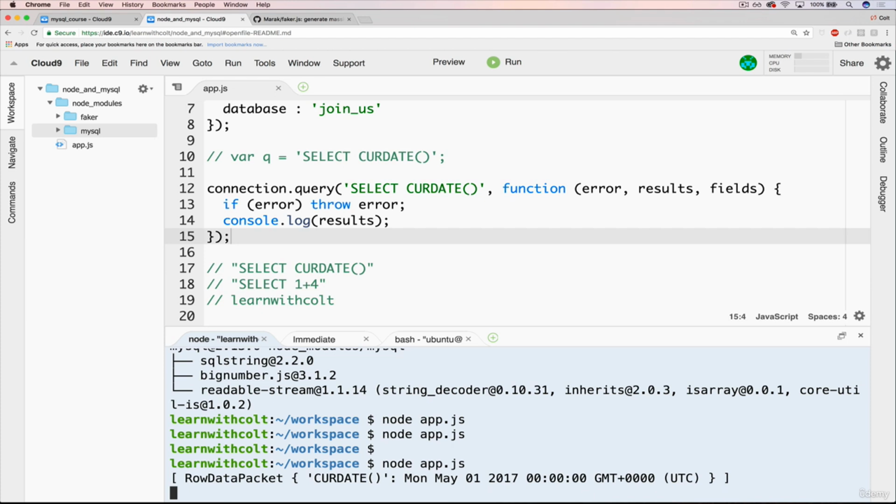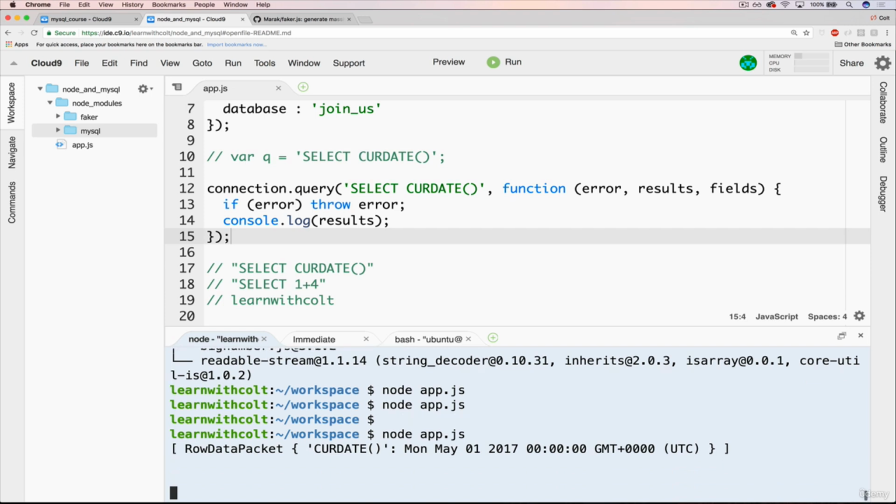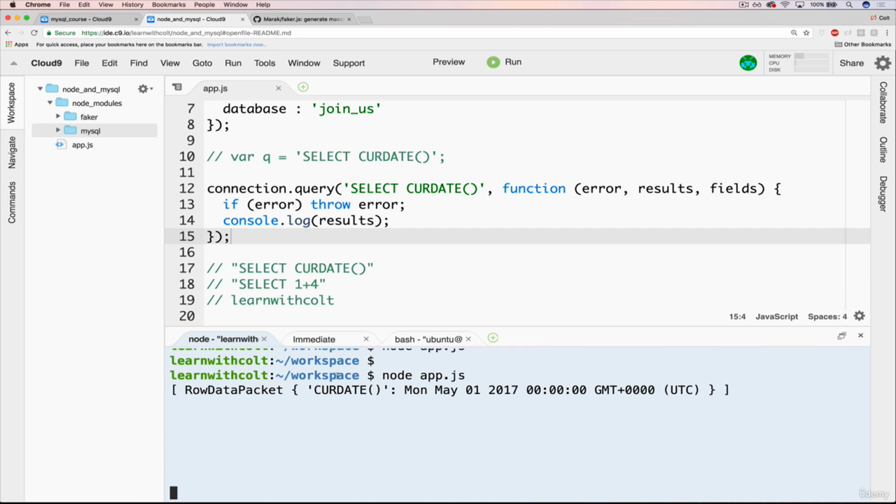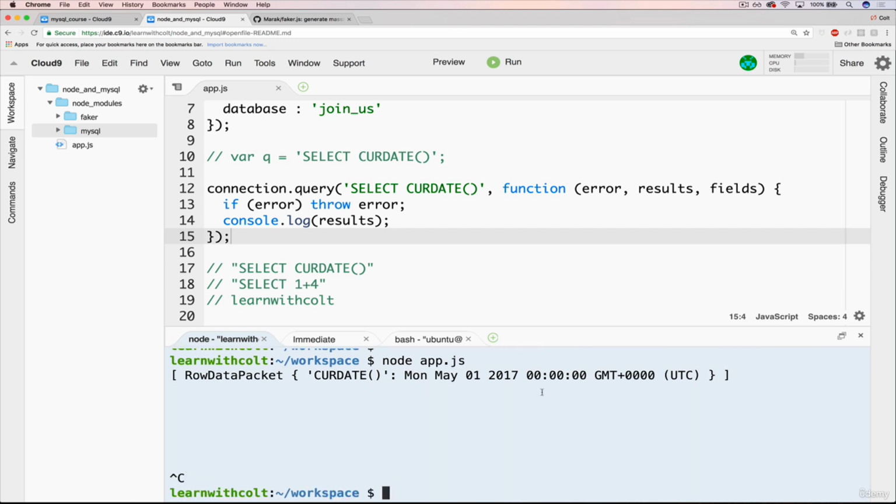Okay, so two things to notice. One, we get this row data packet thing back. We have cur date, colon, and then the answer for what cur date was, which is great. But then we also have this other thing. I don't know if you picked up on it, my cursor has changed. I'm not in the regular terminal. I have to hit Control C to get out of there.